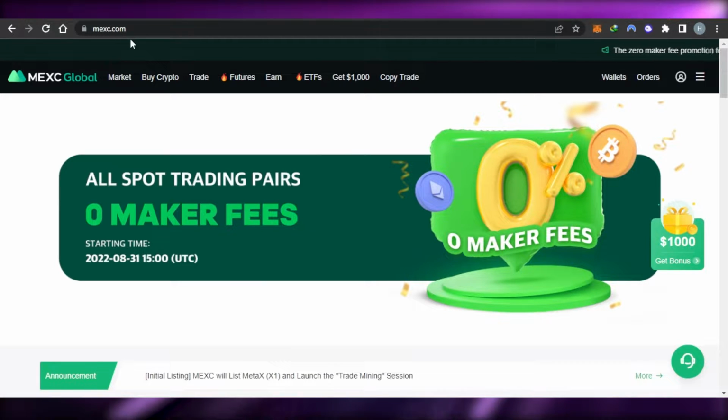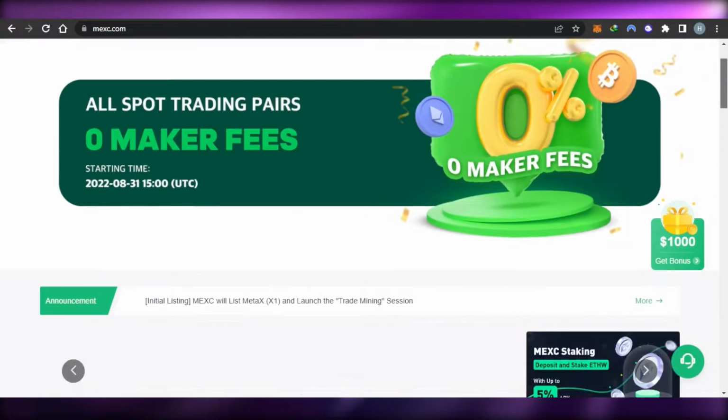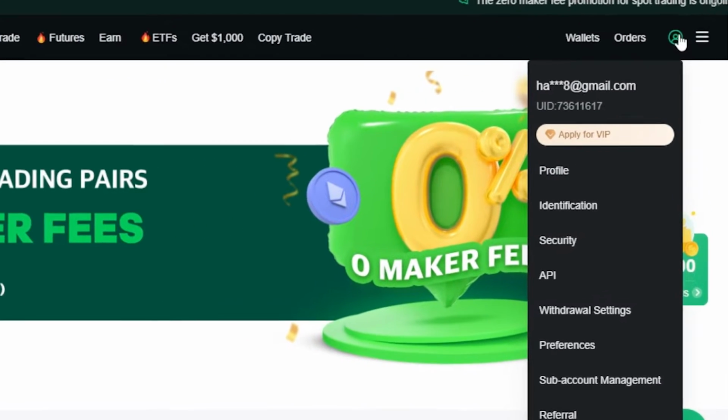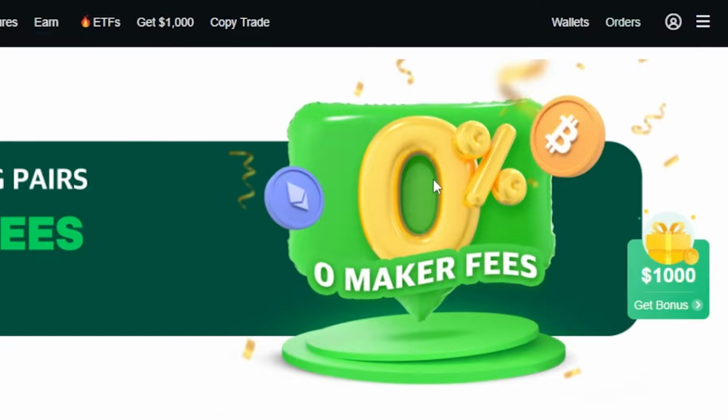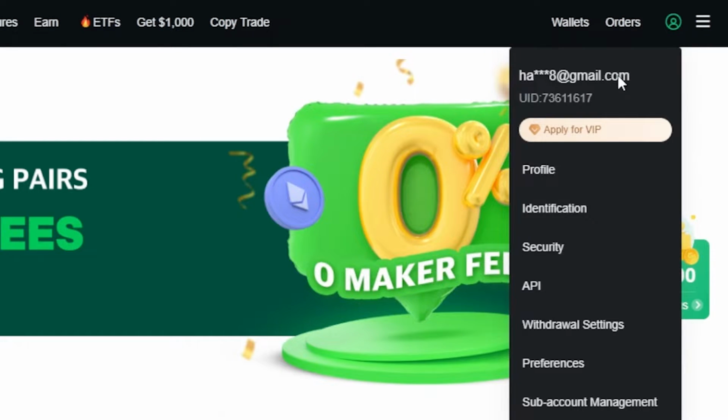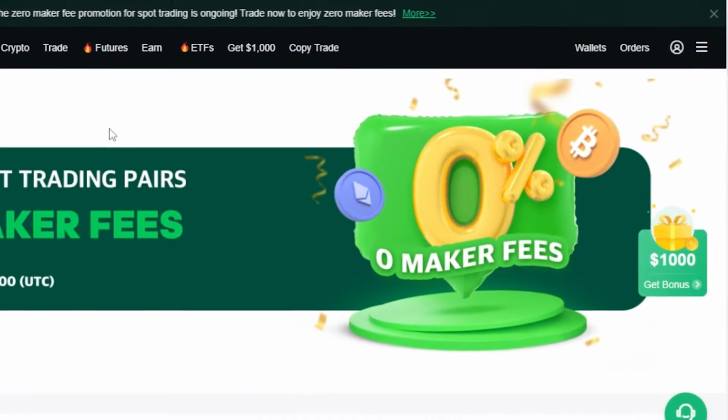Once you get to MEXC.com, you need to create your own account. Creating an account is really easy. Click on sign up. You can sign up with your email address or phone number. Enter your email address, set up a reasonable password, confirm your email through an email verification, and you're good to go. You will get your own account on MEXC Global.